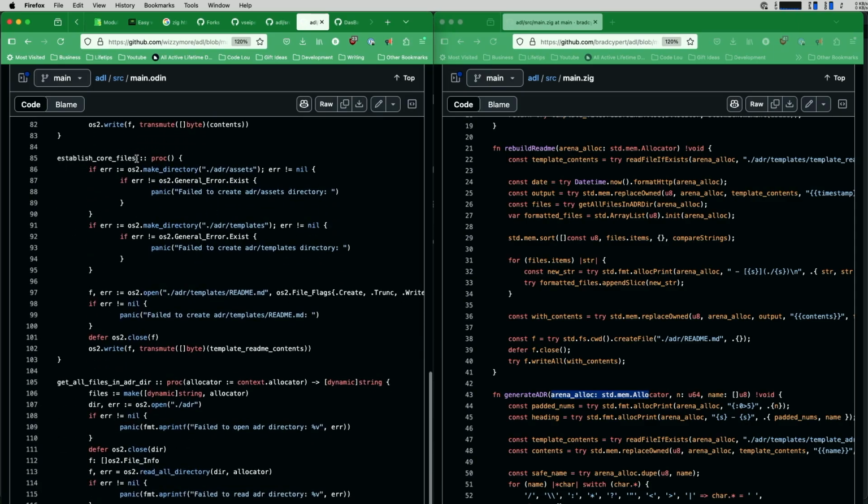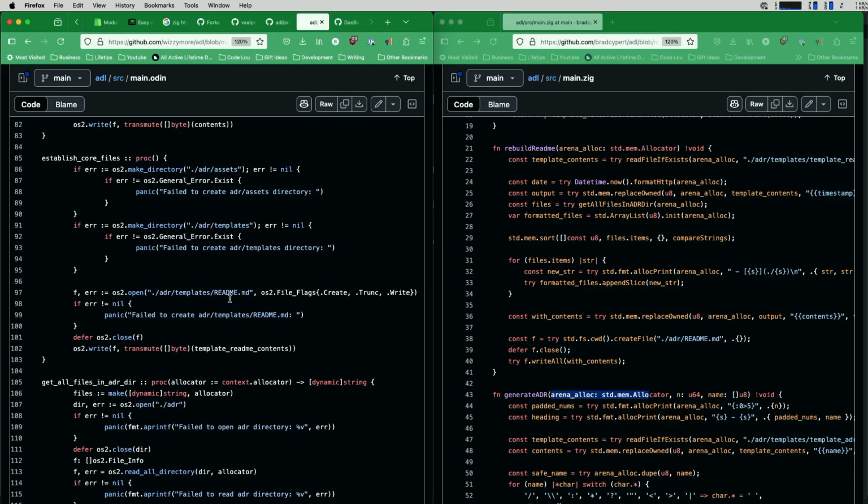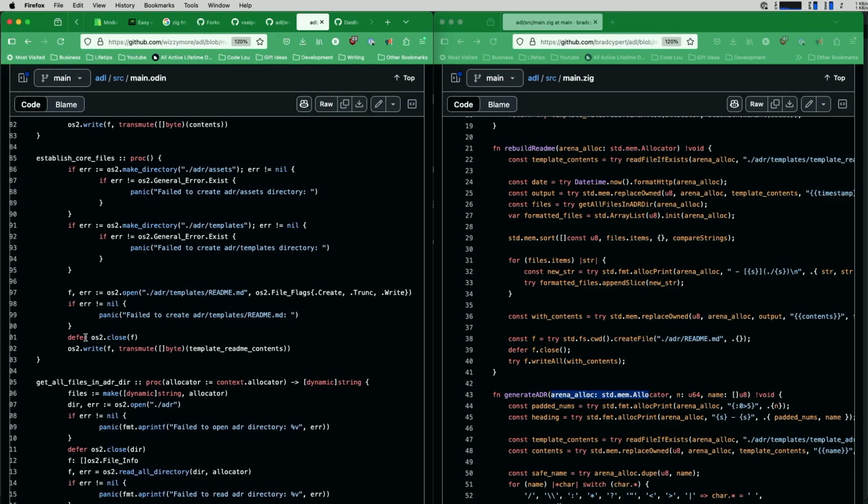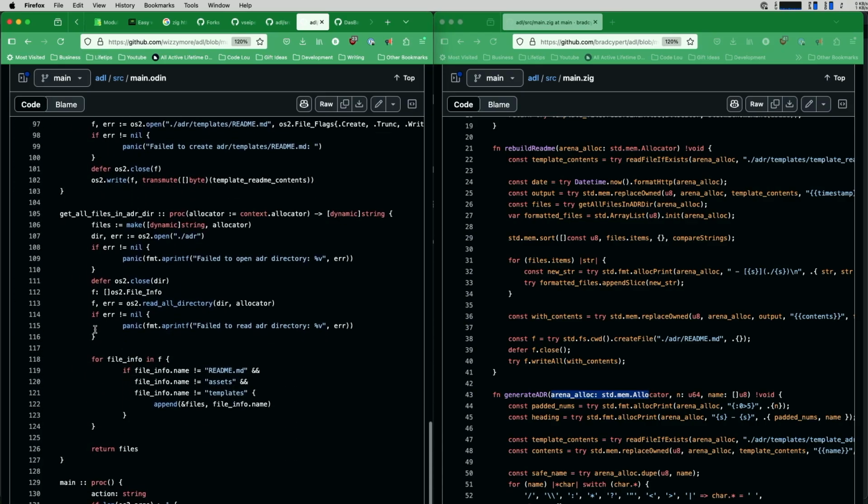Establish core files. So we have another procedure here. This just goes through, uses OS2 to make a directory and checks that if the error is not equal to nil, and the error is not that it already exists, then we panic. Same with the templates here. Same with the README. We take the same approach here. Defer closing it and then write those bytes.